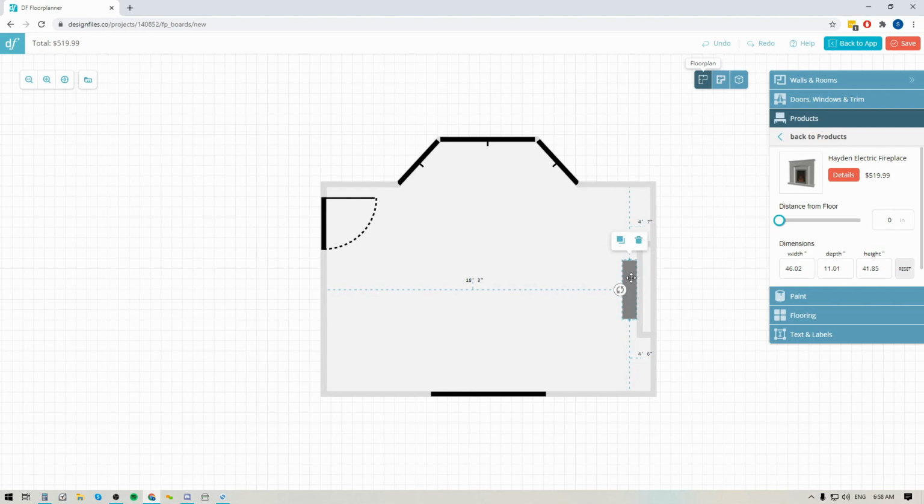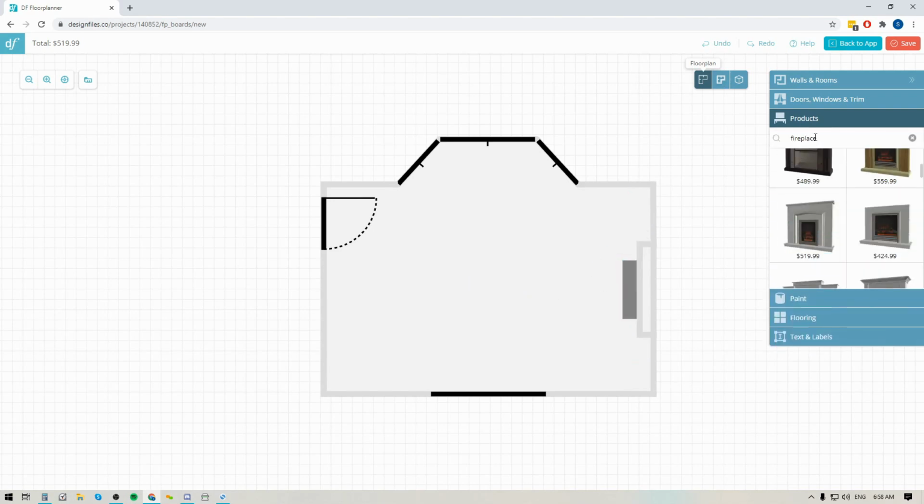Now, once I've added in my fireplace, again, I could choose to adjust the measurements of this fireplace. So if you're trying to match something that your client currently has in their home, you can always adjust the measurements for any of the models that you use within the floor plan. Now I'm going to go ahead and let's look for a dining table.